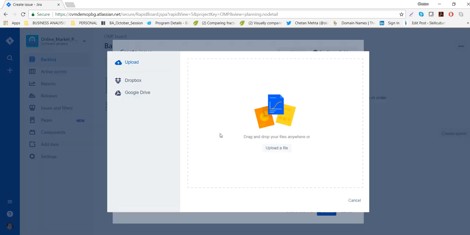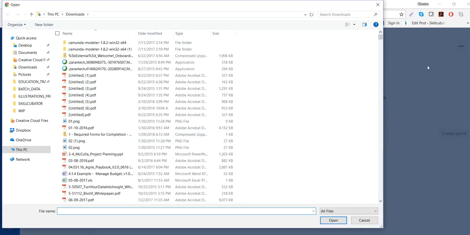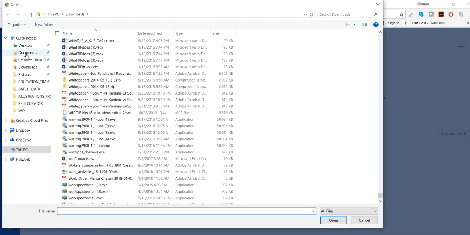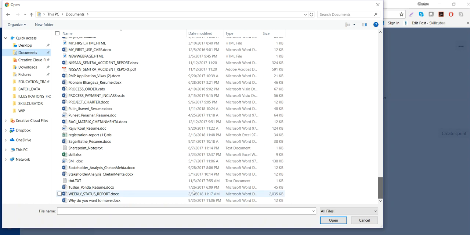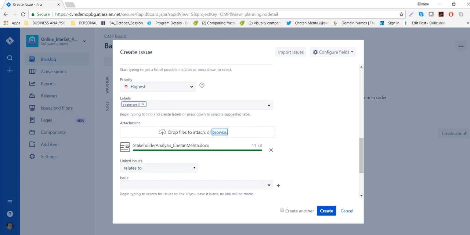You want to upload a document, go and select your file and upload. Let's suppose I'll go here, just select a dummy document. Right, so that's about the document.